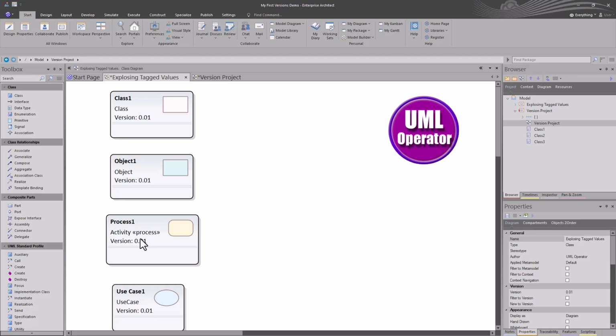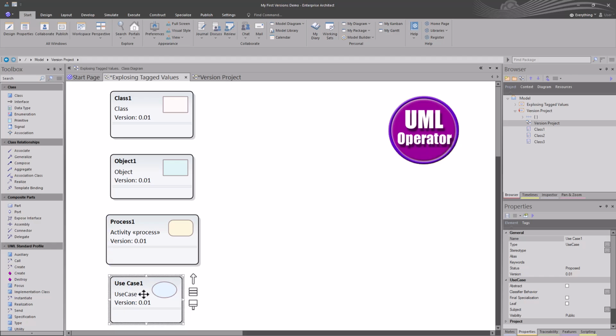And then on process, you can see this is a process element, and it's a rounded rectangle as an icon, not the real shape of the process, but that's good enough. And we've enabled info view to show the version number, and then use case, the same thing, right?